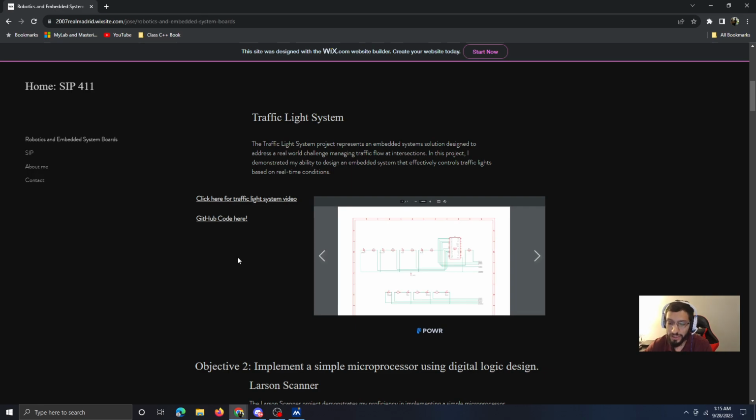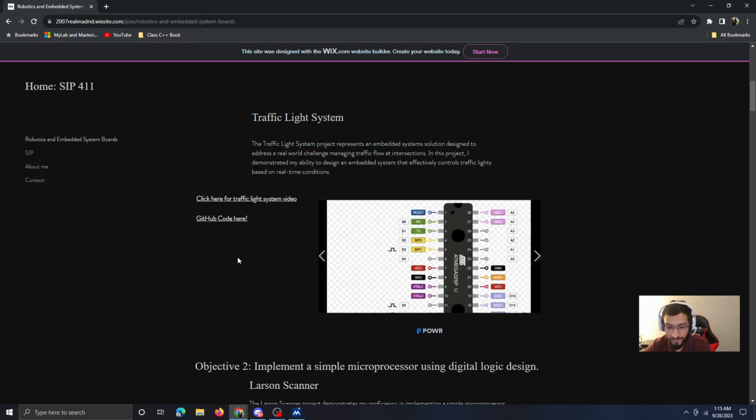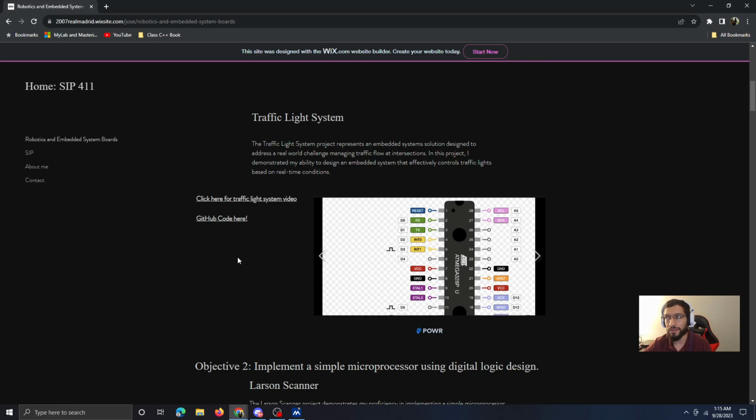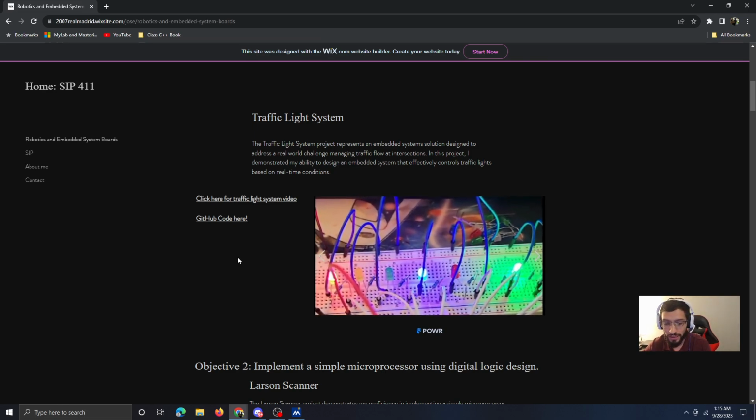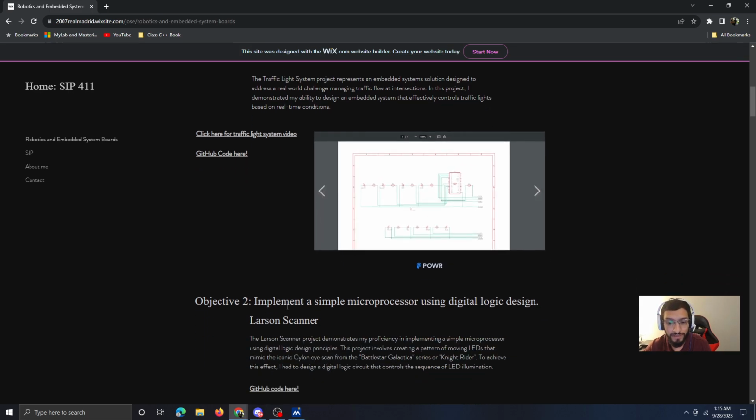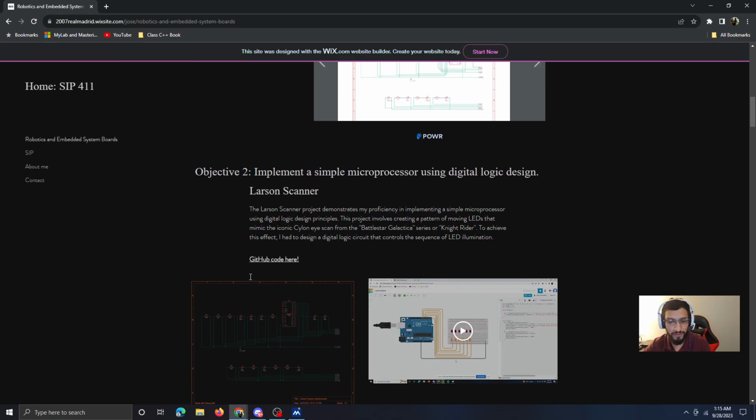This project, I think, aligns with the objective as well because you are addressing the real world issues of traffic congestion and offering a practical solution through embedded system design. Now let's move on to the next one here.